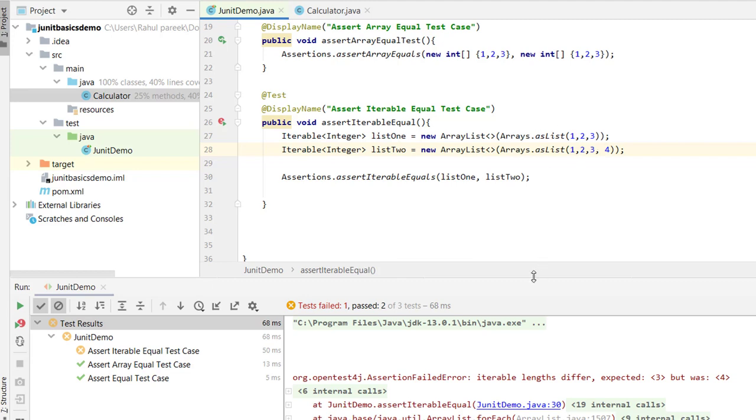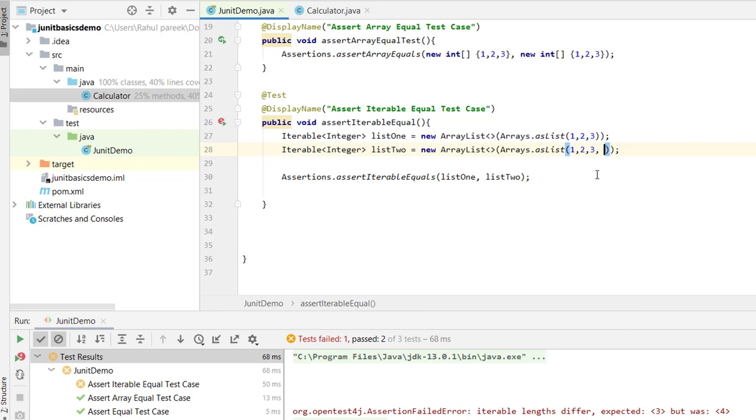So this is also an important annotation. In JUnit 4 there are a lot of things which we cannot do, like comparing lists and arrays. In JUnit 5 we can also do it here. Okay, now let us proceed forward to our next annotation, which is assert not null.